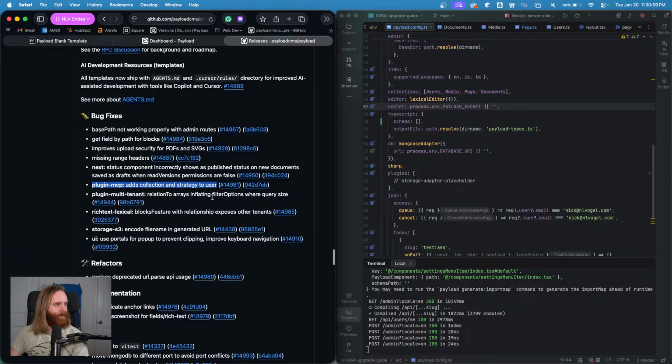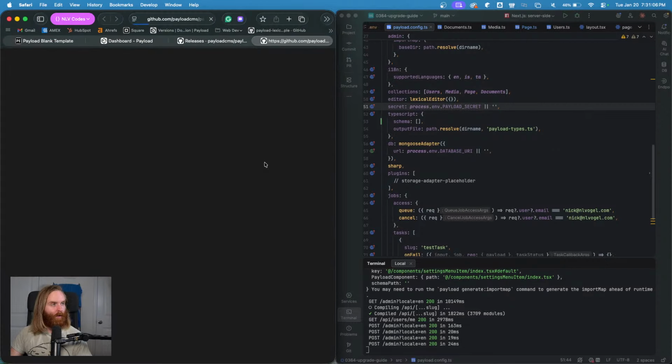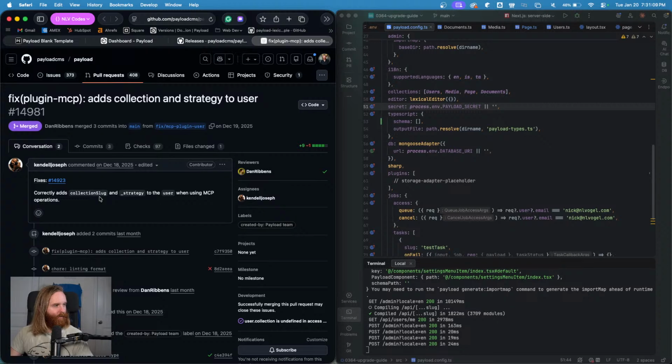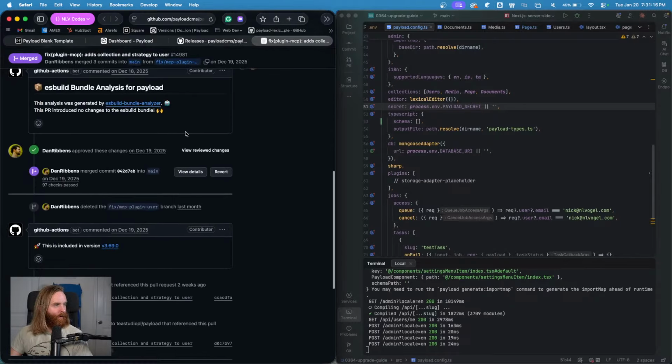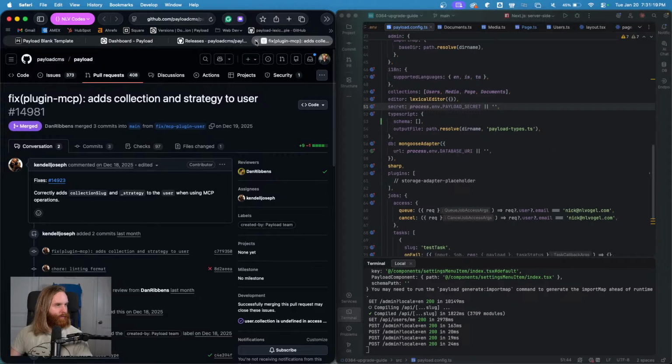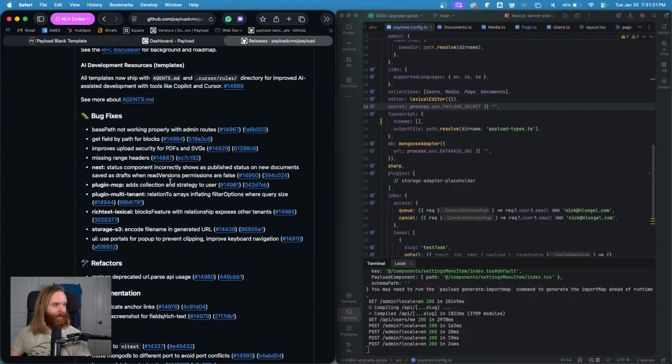In the MCP plugin, collection and strategy has been added to the user. So the strategy being the auth strategy. And then, of course, the collection slug is the actual slug, I believe, of the user, it appears. So that was a simple bug fix to ensure that you have everything you need from the user fields for collection and for strategy to do whatever logic you need to do with that.